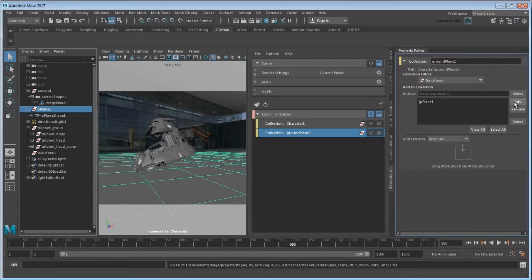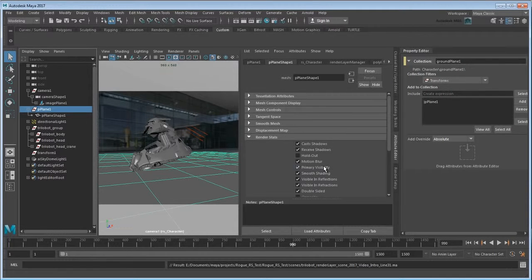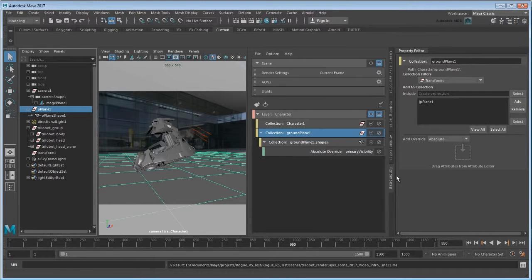To render the model layer without the ground plane, create an absolute override on the ground plane collection. Select Absolute from the drop-down list in the Property Editor, then middle-mouse drag and drop Primary Visibility from the Attribute Editor to the Property Editor. Because primary visibility is an attribute on the Shape node, a ground plane shapes collection is automatically created for you, as well as the corresponding override.